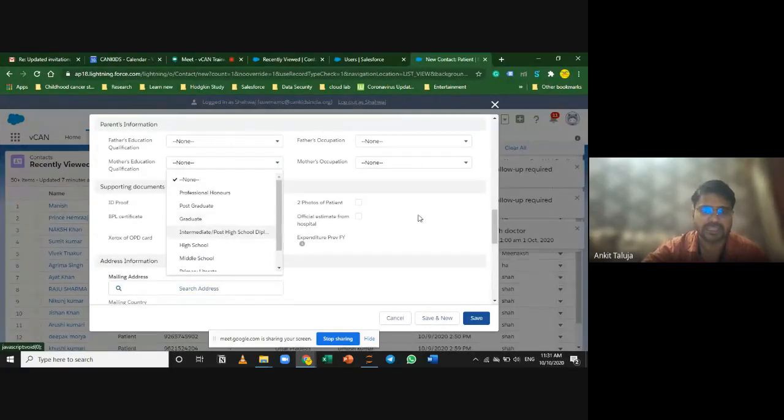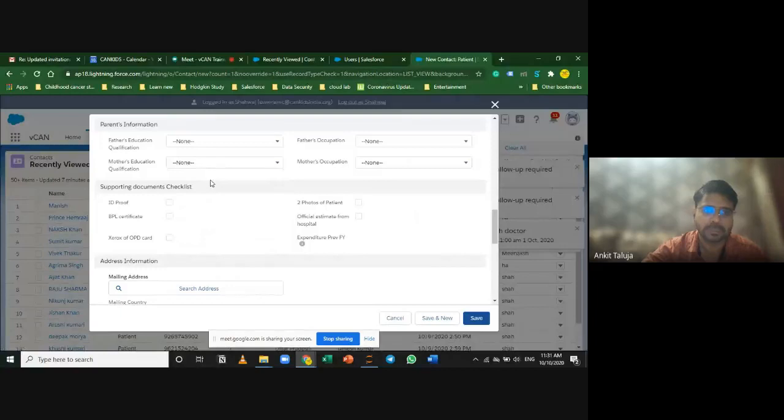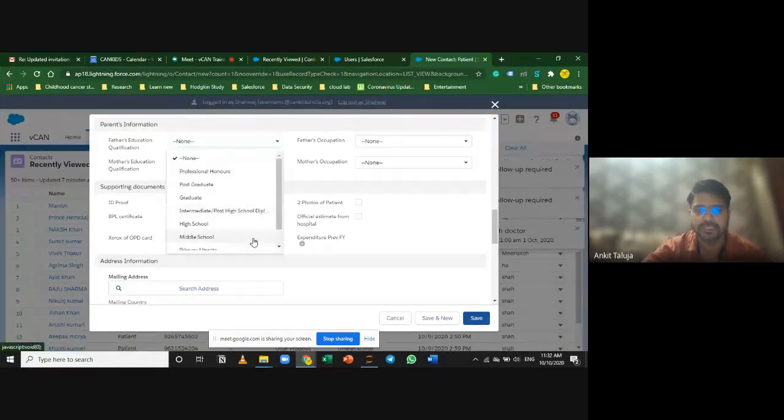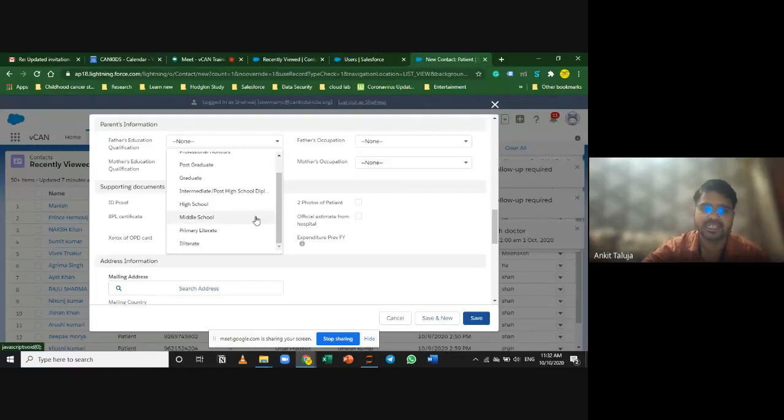If you get a person who is working on something which the social worker doesn't understand, the social worker doesn't get which category this person should be put into, you can ask in the group. Somebody from our team or somebody from within the group can help you categorize that father's qualification or father's occupation.